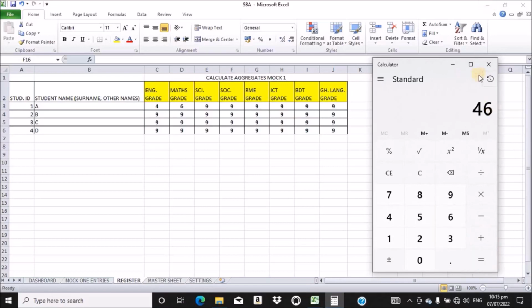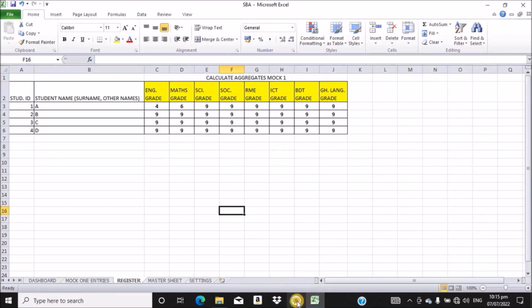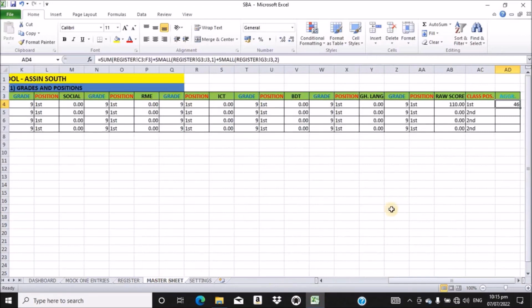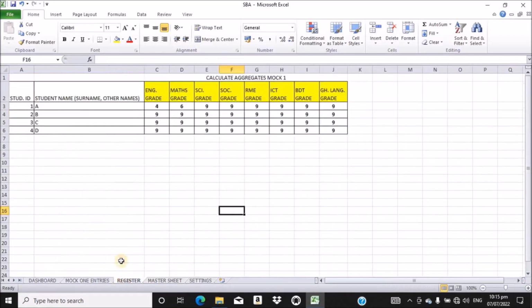Now we have been able to calculate for our aggregate. So let's go to the master sheet and then apply for the rest. We just double click on the fill handle to apply, and you could see that the rest is 54, because from student B, all the grades are at 9, so we have 54. Okay, so now we have been able to calculate for our aggregate.